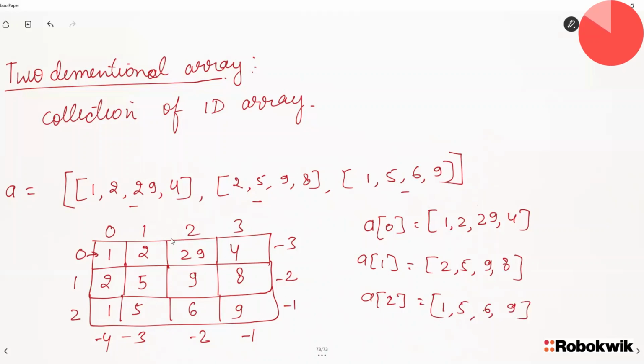Now, what if I want to access this 9 out of it? In that case, A of 1 will give me this whole one-dimensional array, but I just want to access 9 from here. The index for this 9 is 2 or -2. You can use either, and this will give you 9. So this is the way by which you can create a two-dimensional array. In the next video, we are doing the practical part of this.